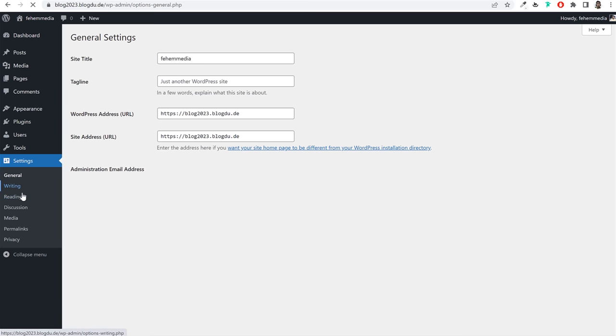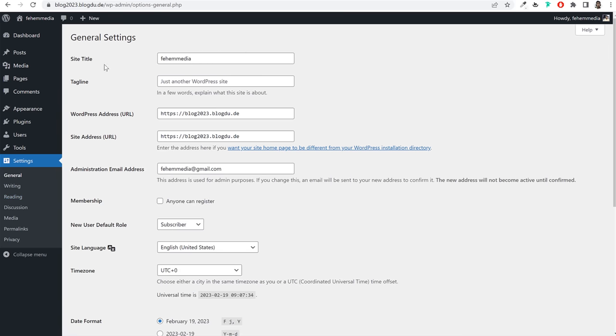Then you have the settings option, click on that. First, we have the general settings. So under site title, you can give your website some name.